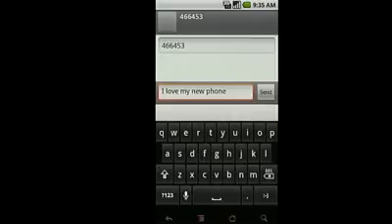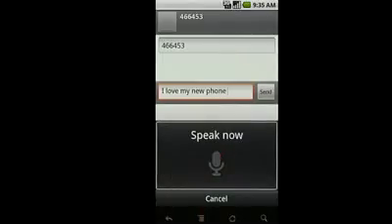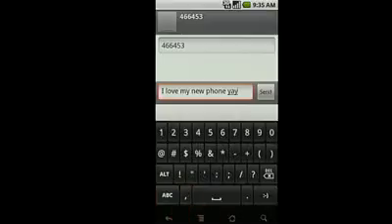If typing with your thumbs is just too slow, there is a faster way to enter text with your voice. And the phone will automatically convert it to text.